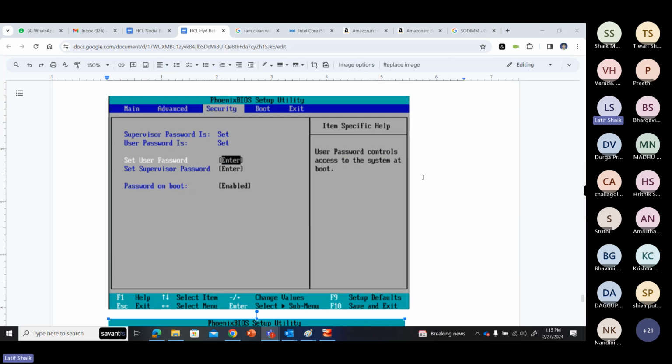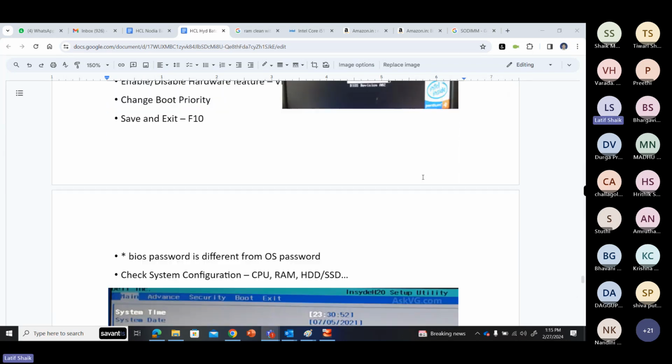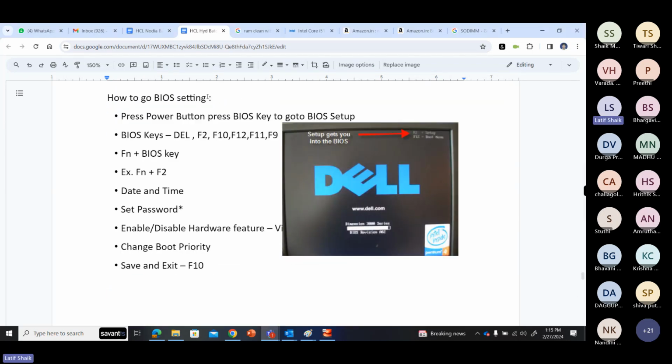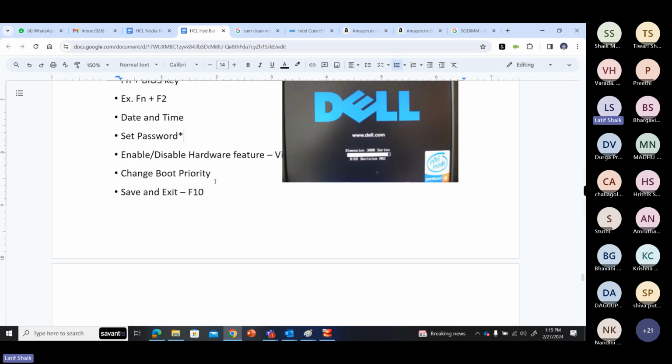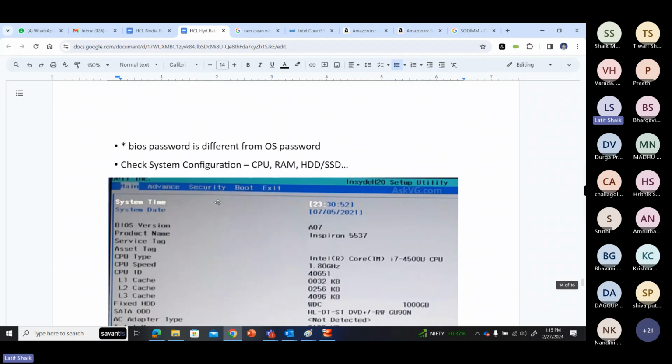Understand boot priority, guys? So once again, what are the BIOS settings? You can change hardware configurations. You can change date and time. You can set passwords. Okay. You can change the boot priorities as per our requirement.